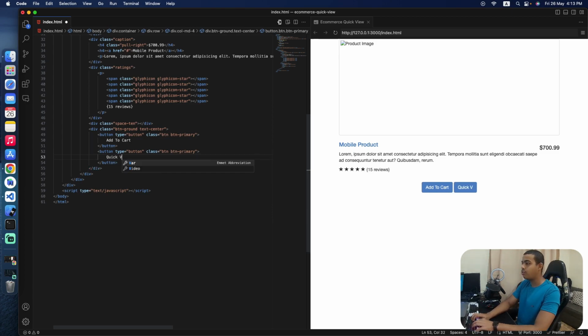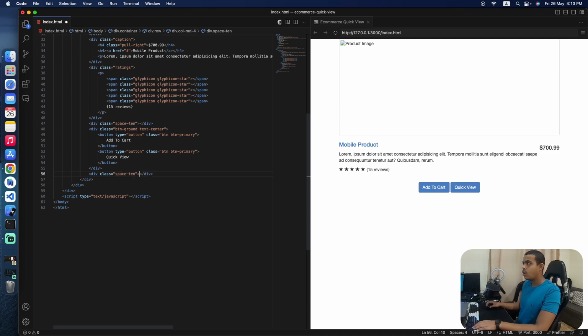Okay, and now over here we are going to close this button and we're going to just write quick view. For quick view, the product detail for this specific product, for opening the detail page for this specific product on the product page only. So how can we actually do that? That's the main question. Before that, let's come out of this div and let's call a div which is going to be having a class of space 10. Perfect. We are all set.